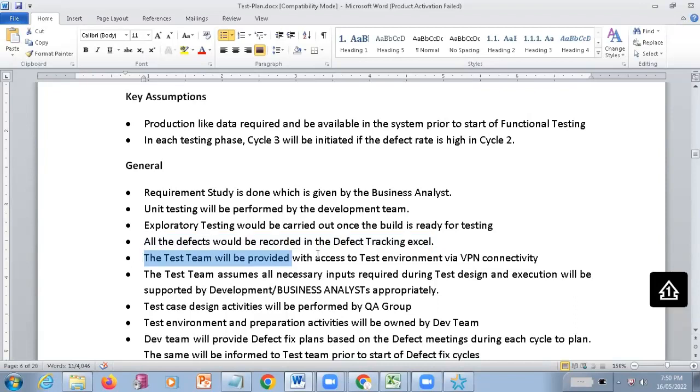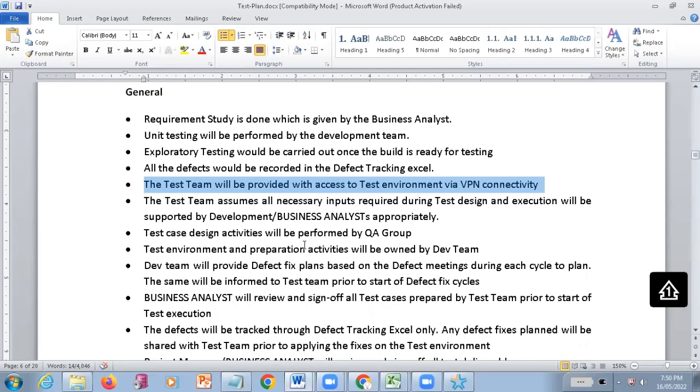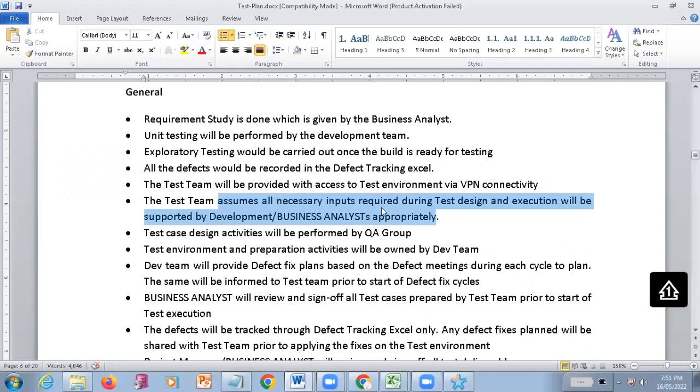And the test plan will be provided with access to test environments. We'll be having some set of environments with VPN related connections. So these kinds of things: how we want to access the system, what types of testings we want to do, and whom we want to interact with if any problems occur. What are the test case activities we are going to perform? Who is going to perform this? So test environment, who is going to prepare what?